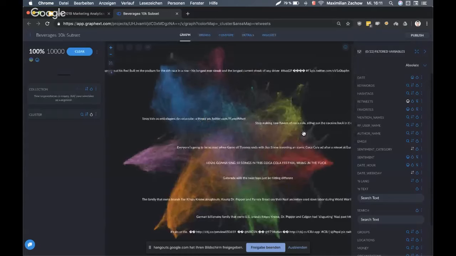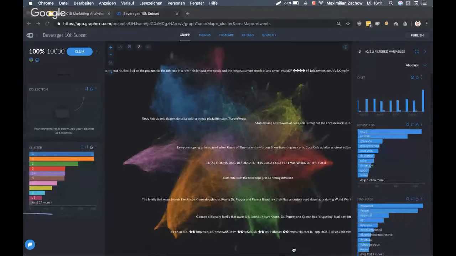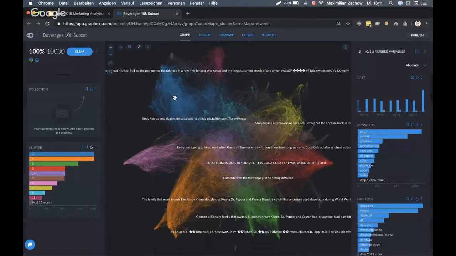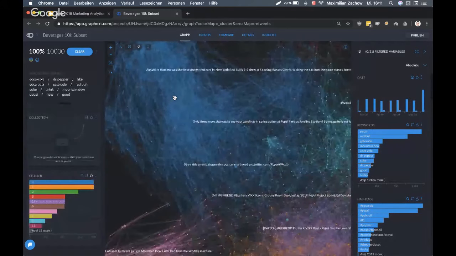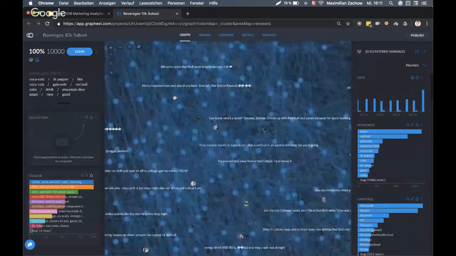So here we have now the project that contains all the tweets that mention the big beverage companies. The project has different components. You see it already in the middle, the graph, the most important component. The graph consists of nodes and links. If we zoom in, we get an understanding of what this is about.